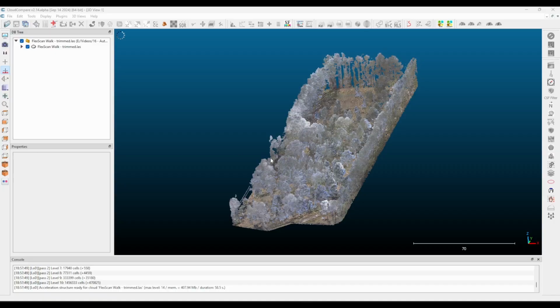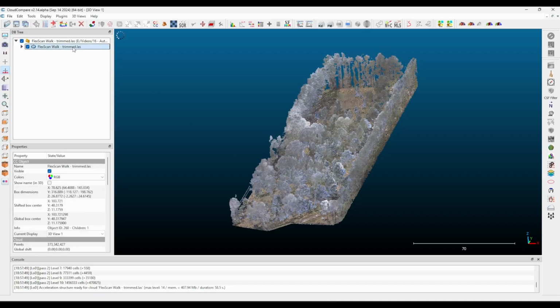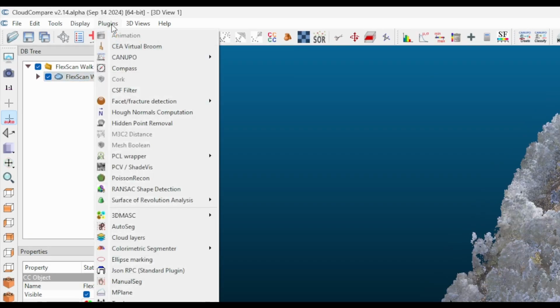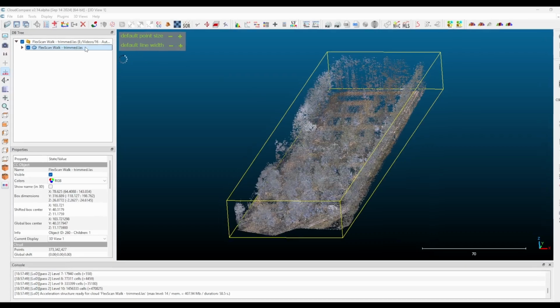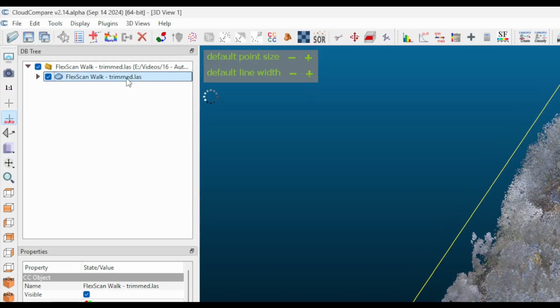Once the point cloud has been loaded, highlight it in the DB tree and click the plugins menu and select the CSF filter. To run any operation on a point cloud, it must be highlighted in the DB tree.